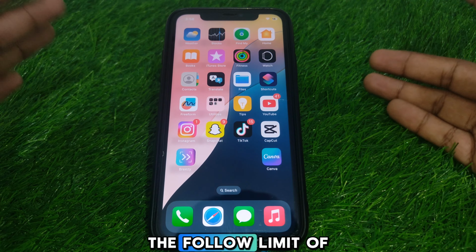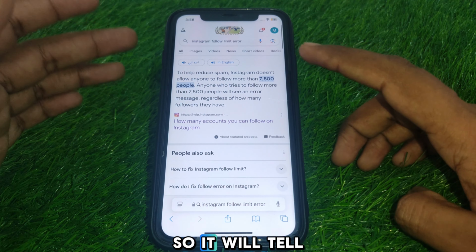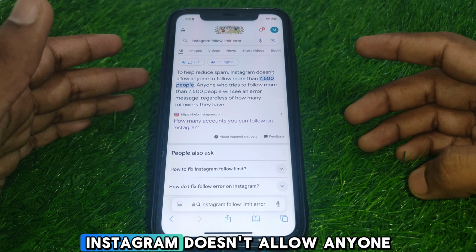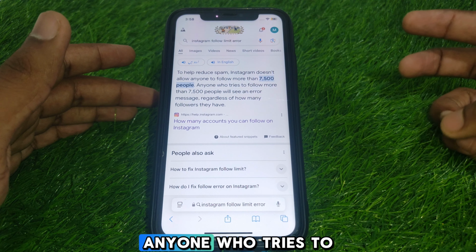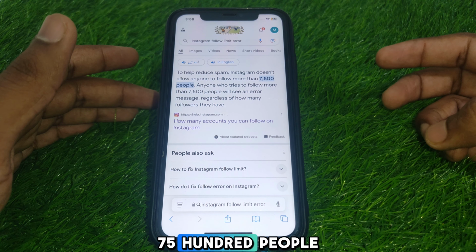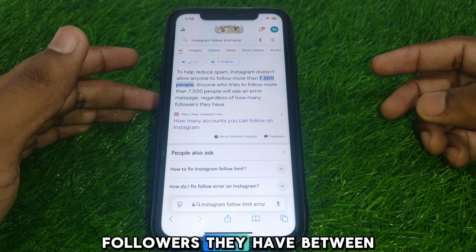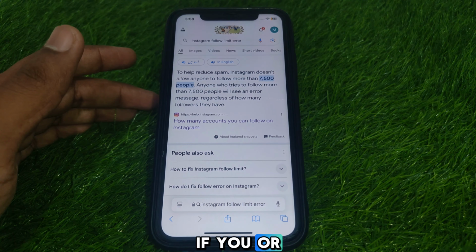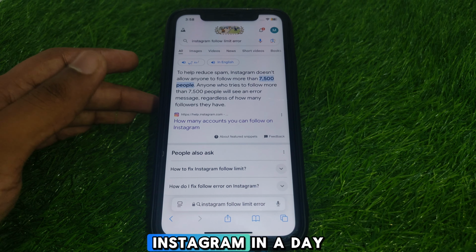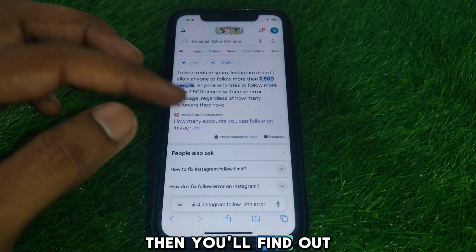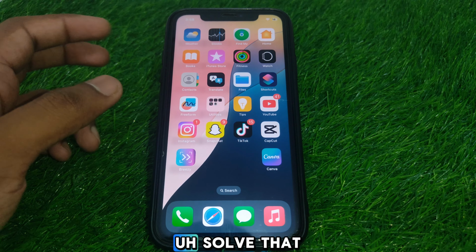So what is the follow limit of the Instagram app? As you search on Google, it will tell you that to help reduce spam, Instagram doesn't allow anyone to follow more than 7,500 people. Anyone who tries to follow more than 7,500 people will see an error message regardless of how many followers they have. Which means if you try to follow more than 7,500 people on Instagram in a day, then you will find the follow limit error.